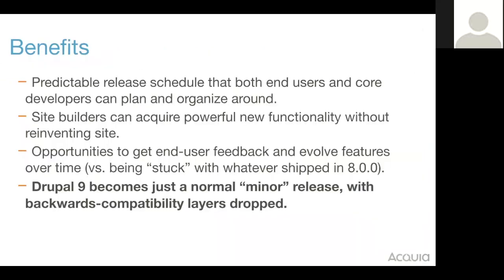So the benefits here, some of those are pretty obvious. A predictable release schedule means that both end users and core developers can plan and organize around this. So you know in advance when you need to plan to maybe do a little bit more testing than you would a normal release. Site builders get to acquire powerful new functionality without reinventing their site every 6 months, which is really helpful. And opportunities to get end user feedback, as I mentioned, through the experimental process.